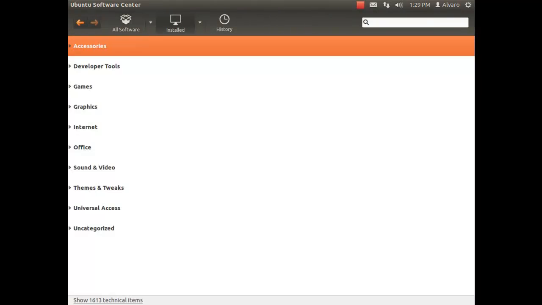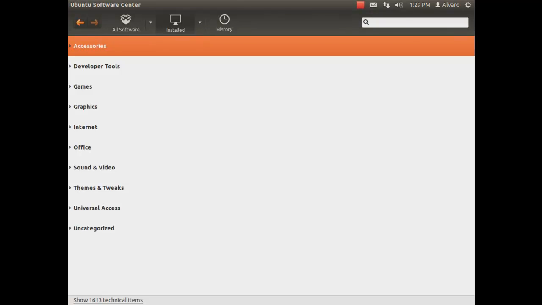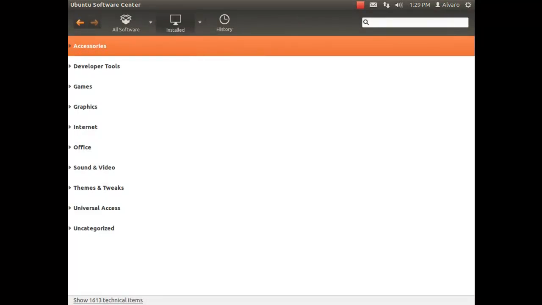Over here we have installed. Installed is for all applications you've installed in the marketplace. And they're also separated into unique categories. We have accessories, developer tools, games, graphics, internet, office, sound and video, themes and tweaks, universal access, and uncategorized. Basically everything we just saw before, except for uncategorized.